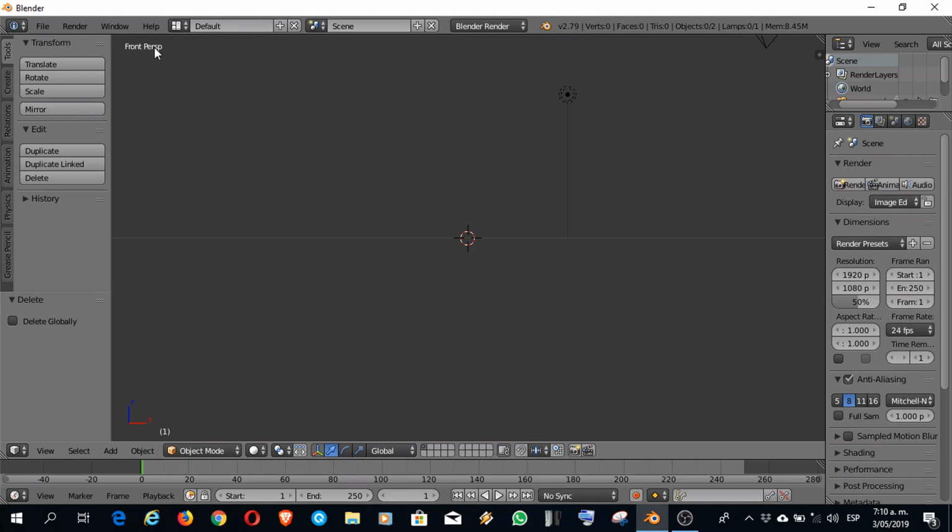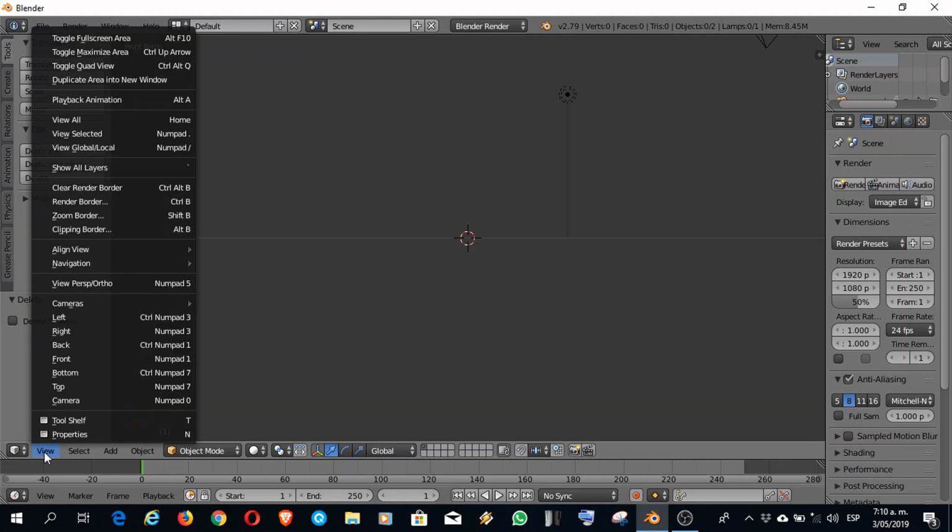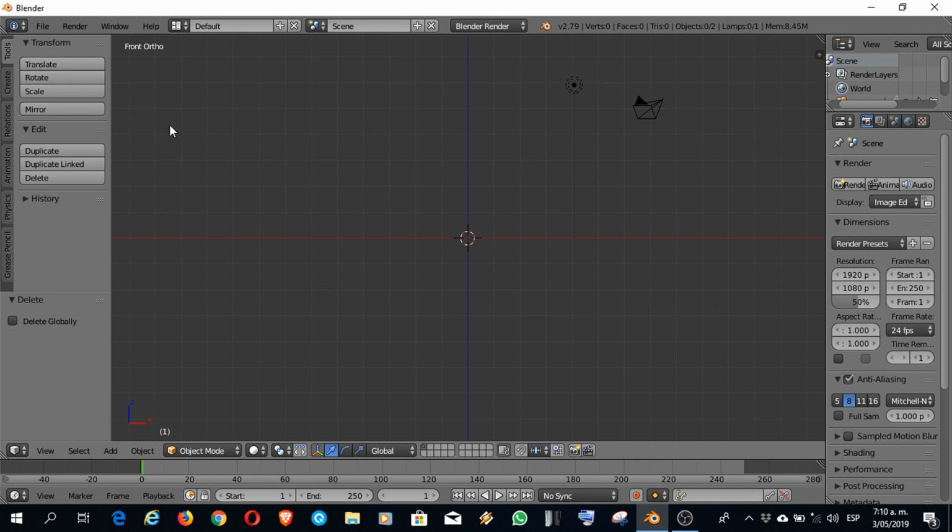However, we are still in perspective mode. We need to change it to orthographic mode. We go to the view menu again, and this time we click on View First Ortho. Now we have switched from perspective to orthographic view.